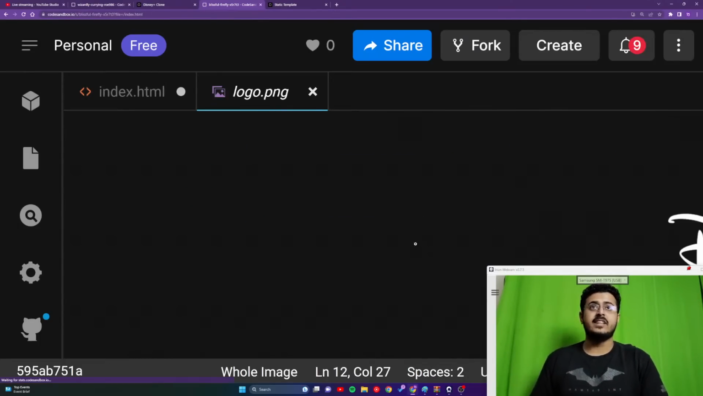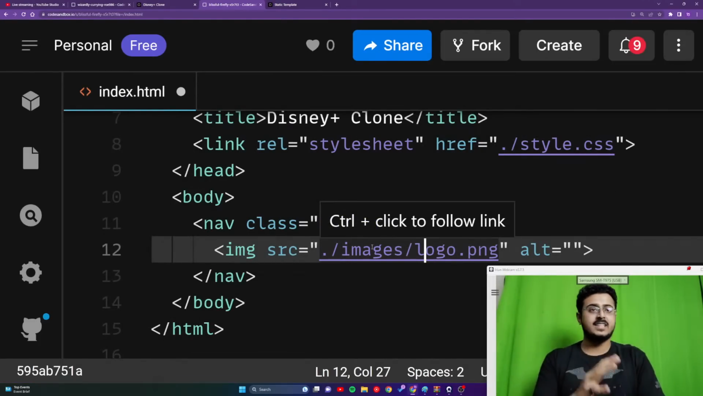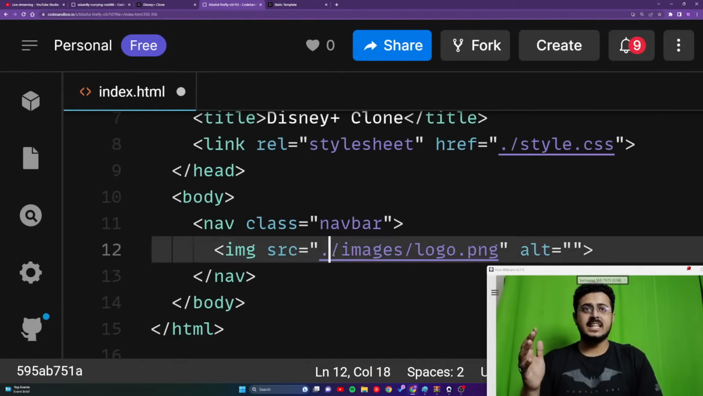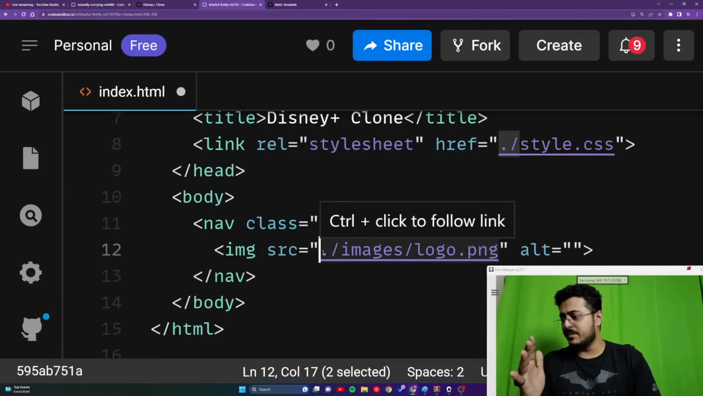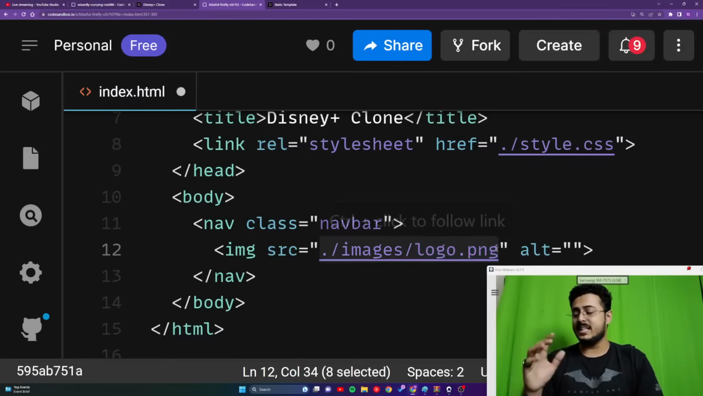Let us check if everything works fine or not. Yes, everything is working fine. So dot slash images slash logo inside. So it is basically saying that inside of the same folder that we are currently present in, go to the images folder, and from that images folder, I want the logo.png that I need.